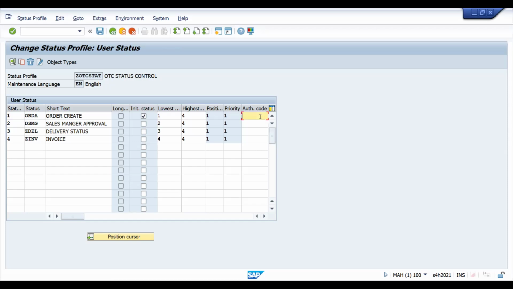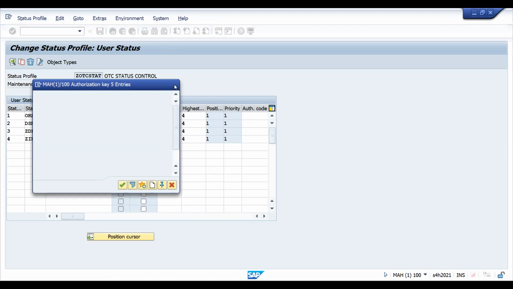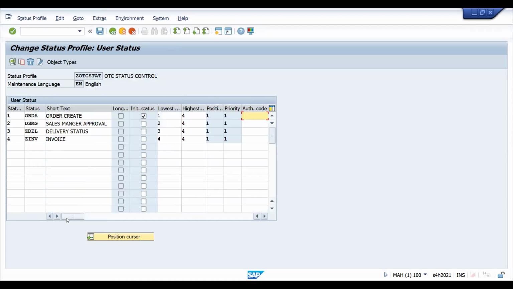Now, if you look at this authorization code, let's see some examples. This is a practice system, but you have some examples of authorizations. Someone created, like, brand order or partner or specialist technical. In our case, I would like to show you: if he is the sales manager, how many managers are in the list, and their IDs and user profiles.